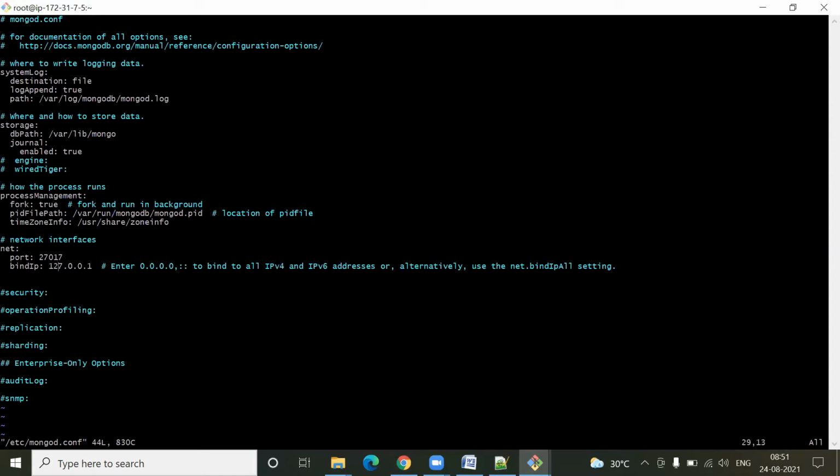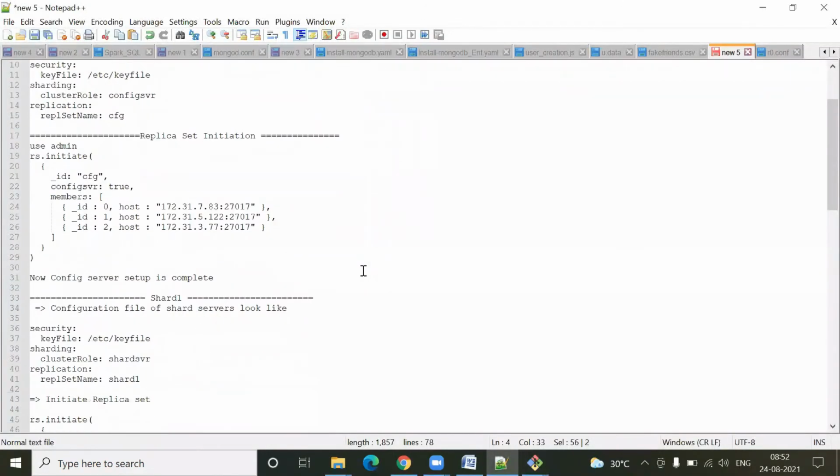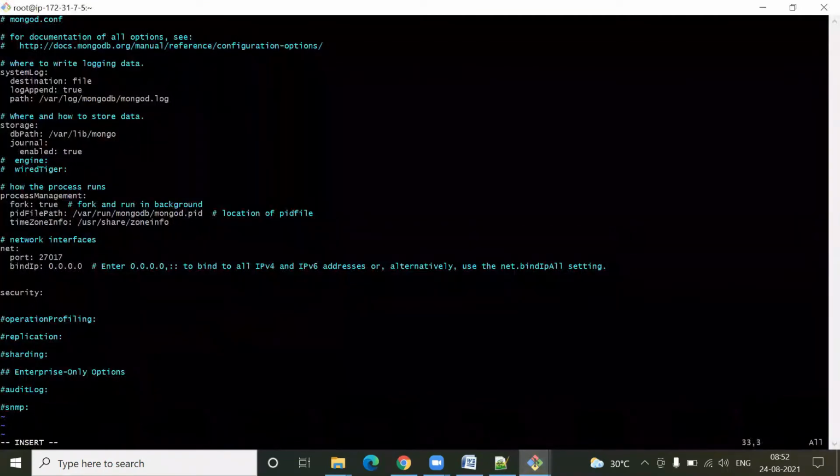Now what are the changes I need to make in configuration file? So similarly, the bind IP will be changed, and for security, I will put the key file location. Now let's have a look. What will be the configuration for shard member?